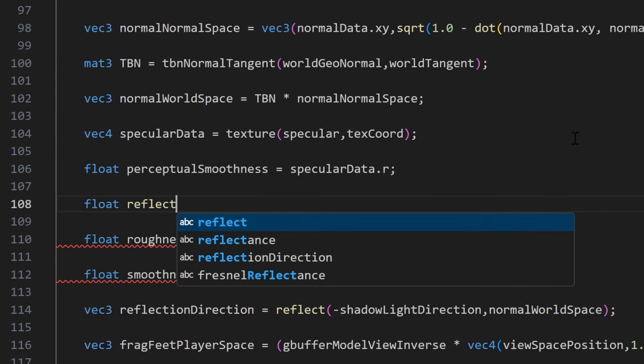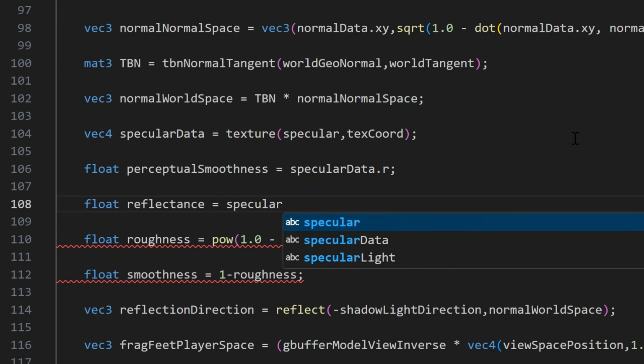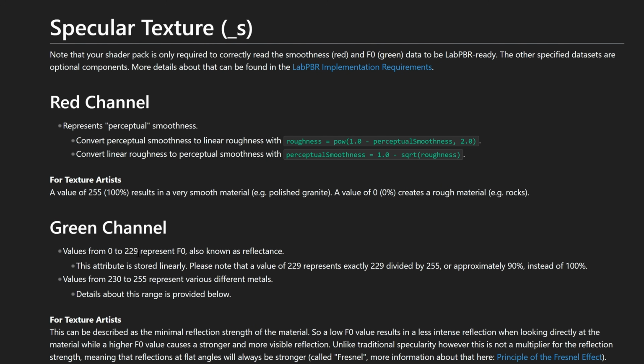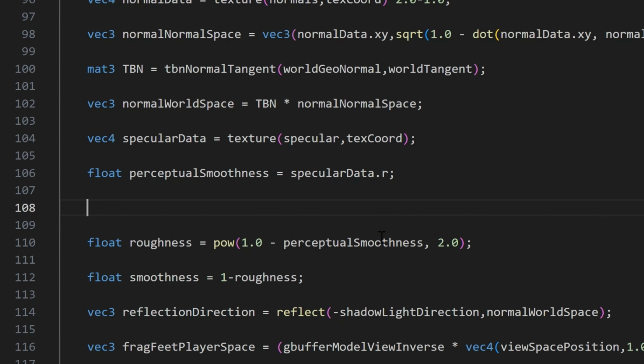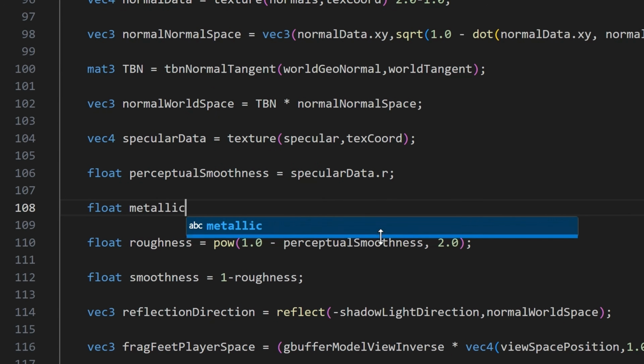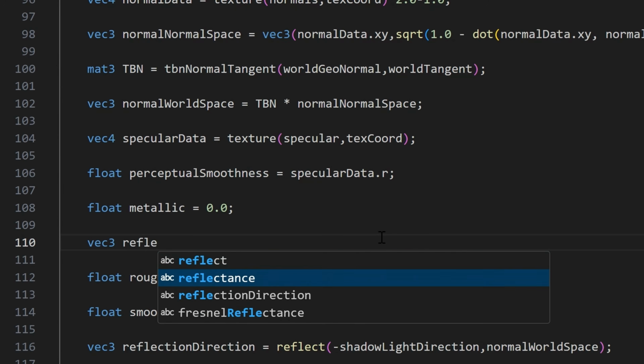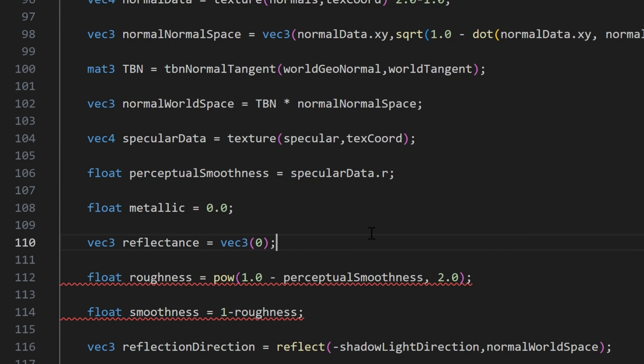The reflectance is going to be stored in specular data.g. The reflectance is the minimum amount of light that can be reflected from a material. In labPBR, however, reflectance also stores whether or not something is a metal. You can have different values encoded for different metals, but we'll just use it as a binary, is this a metal? So let's create a float called metallic, set it to 0 for not being a metal, and let's create a vec3 called reflectance, which stores the reflectance of the material.